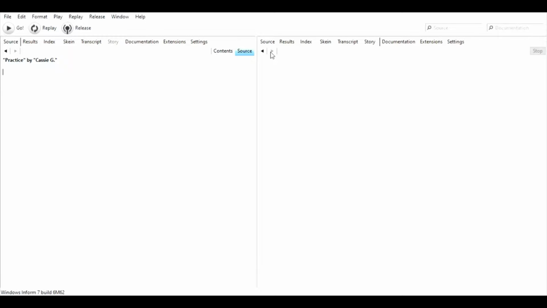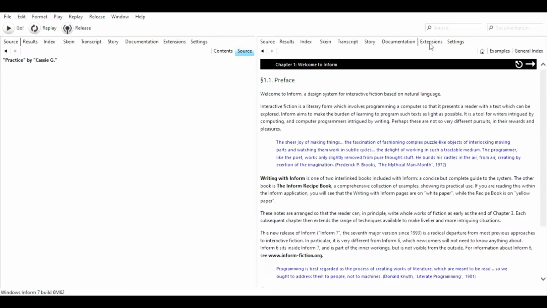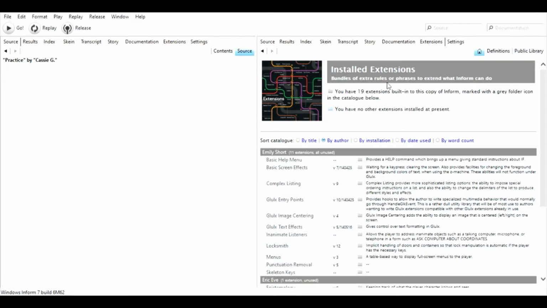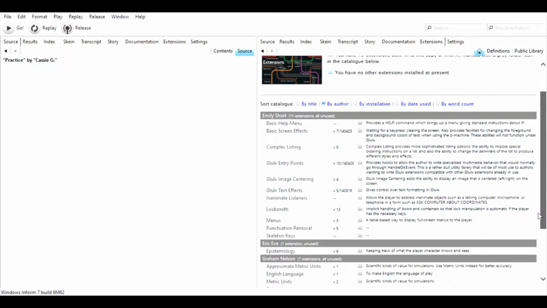Story is another extension of that. It's everything we're putting together. It's the display of what we've made so far. Documentation, we've already talked about this, the rule book. Now extensions, this is bundles of extra rules or phrases. So basically, if you're into video games, this is very much like the mod screen.